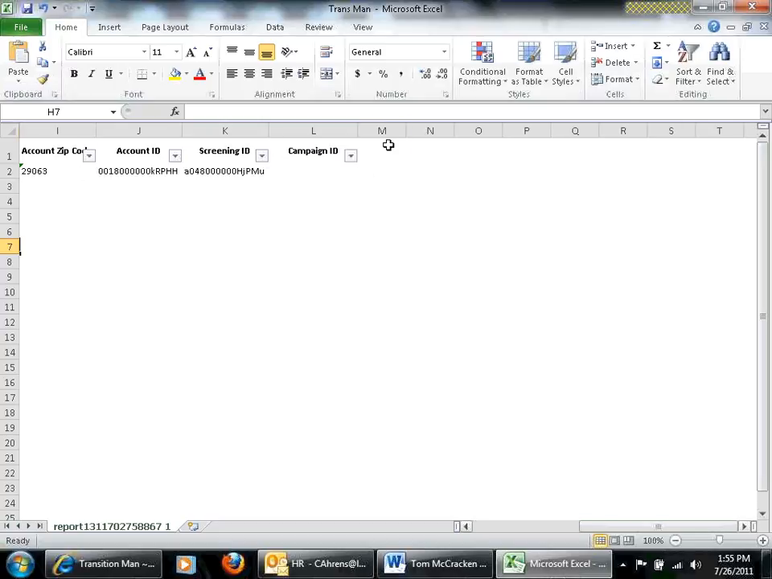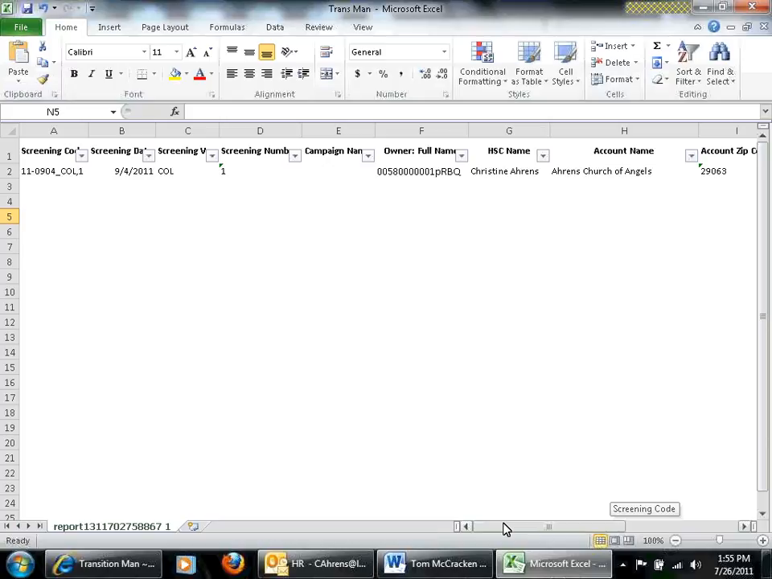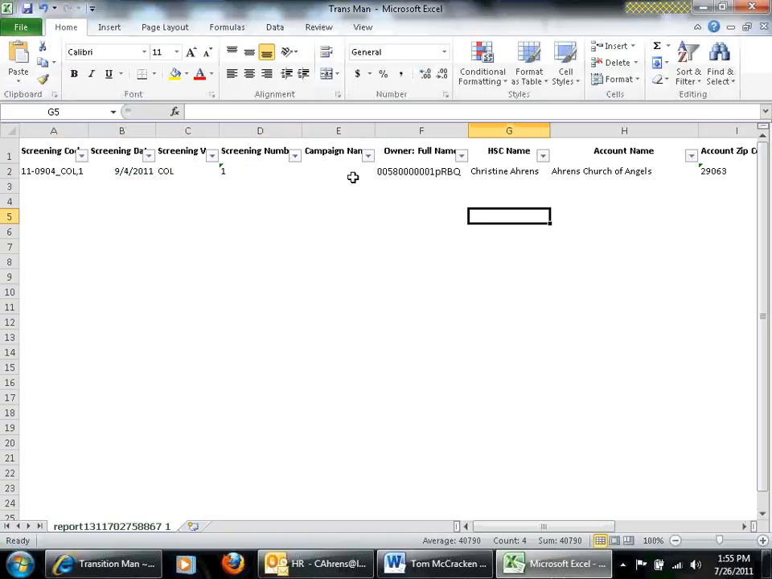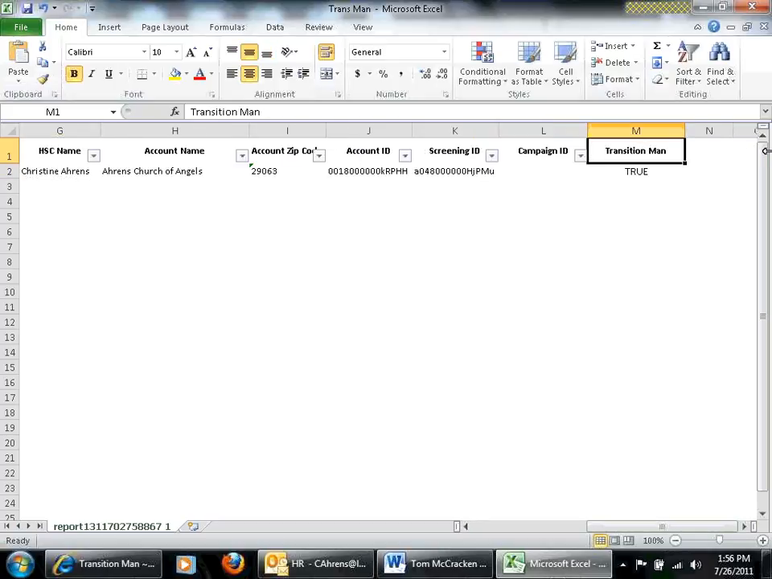At the very end, you also want to create a column and call this Transition Man. Then in here, type in TRUE in all caps. So now we have all of the data set. We verified that columns A, B, C, and D correctly match up. We're going to have to add a campaign after we update this information. We put your user ID in as the new owner, and we changed the existing owner over to the HSC name. And at the very end, we added a new column called Transition Man, and that's equal to true.